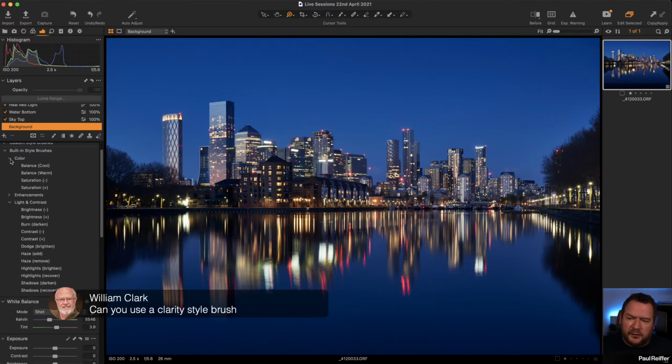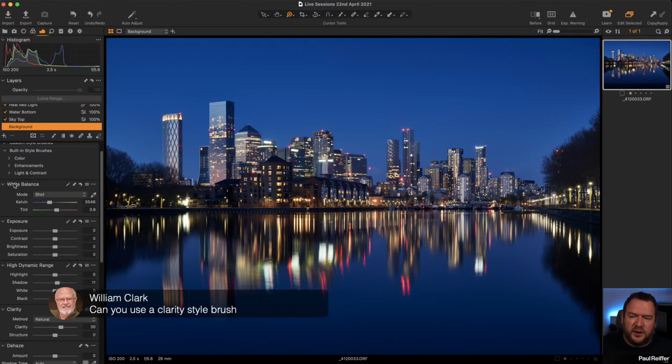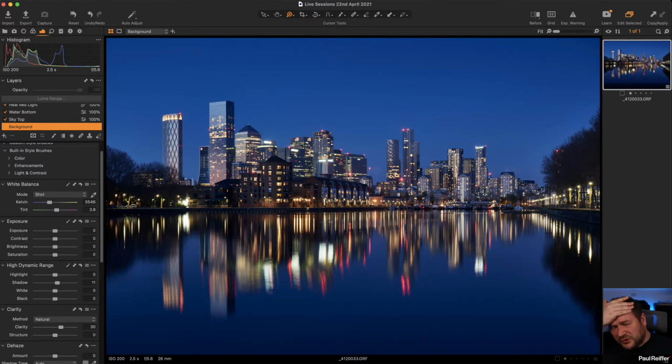We could create a clarity style brush, but actually a clarity style brush is literally just going to be clarity at a certain point. So I'm not too sure you're gaining much by having a single tool style brush, unless you were saving the brush settings in there. But either way, you're going to draw a mask and add clarity to that local area if you wanted to do that. In this case, it's fine going relatively global.